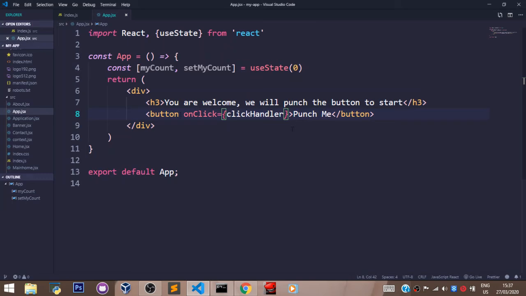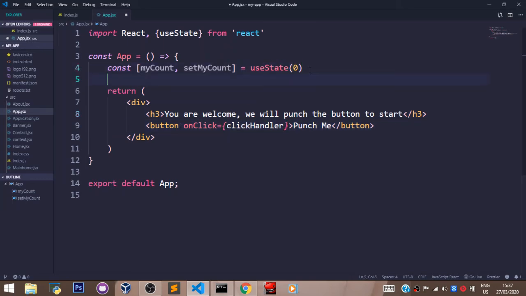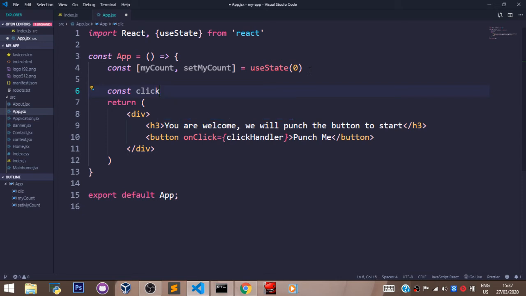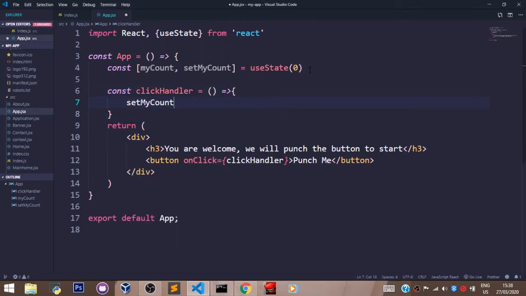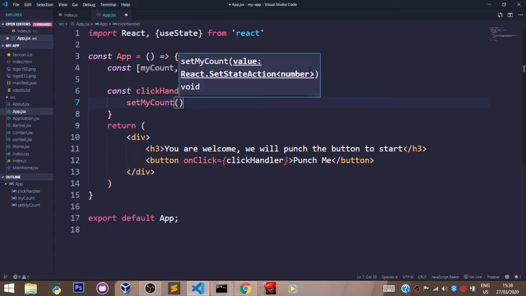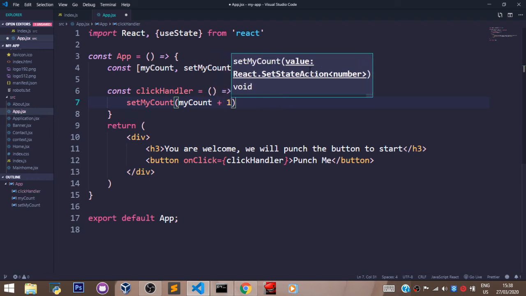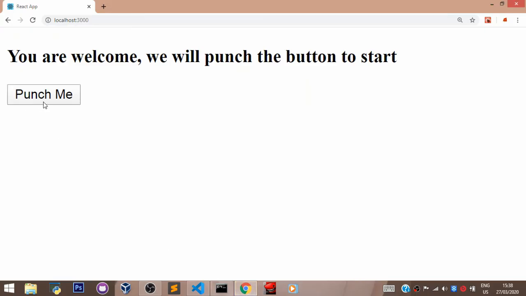Now let's save that. Now let's come outside the return statement here and let's create the click handler. And it's an arrow function. All we're going to have is set my count, which is just like set state, and we'll pass in my count there plus 1. Just something basic. So let's go to our browser to see what we have. In our browser, when we click this, everything is happening under the hood, but we are not seeing anything because we haven't displayed this in our JSX.